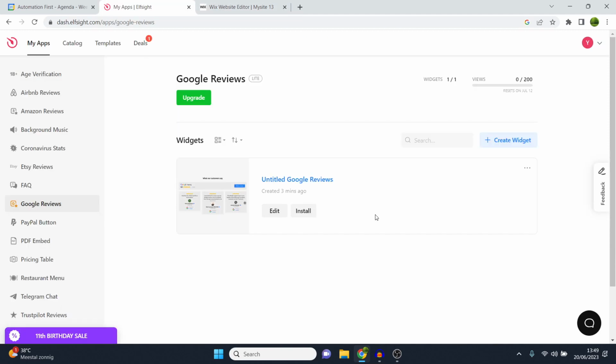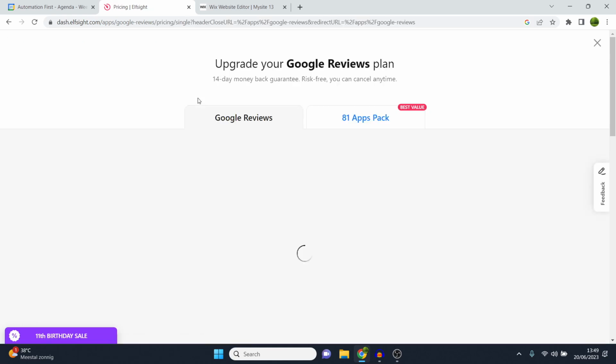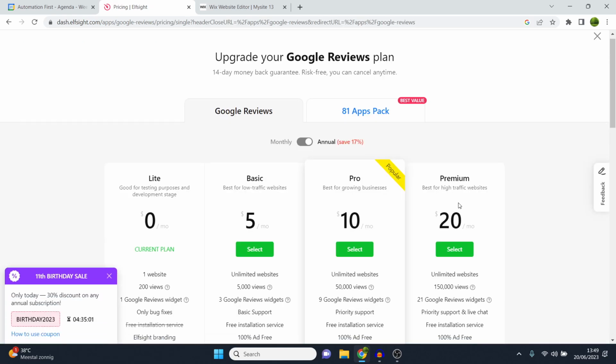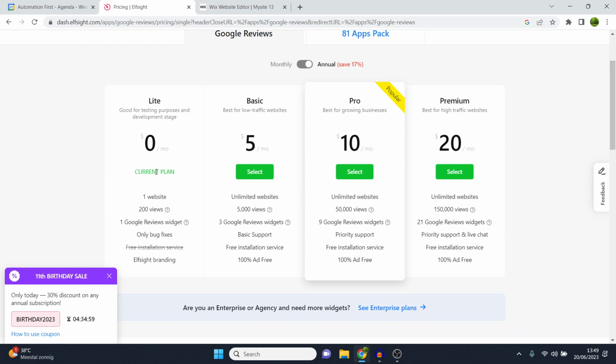I've installed the Google review widget on the free plan. If you would like to upgrade, you can click on this green button right there so that you can get better resources. For example, with the free plan, which you can get for all of the tools on Elfsight, you can only add this to one website. It can get up to 200 views a month. So that's good if you have a small website. However, if you've got a little larger website, I recommend taking the basic plan so that you can get 5,000 views, or any of the other tools right here that come with these features.